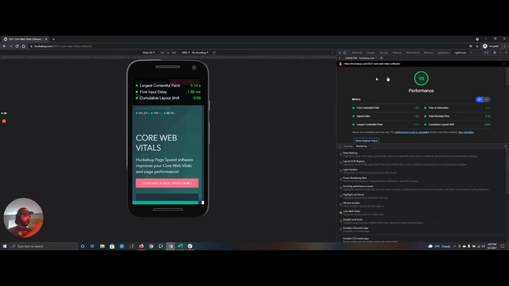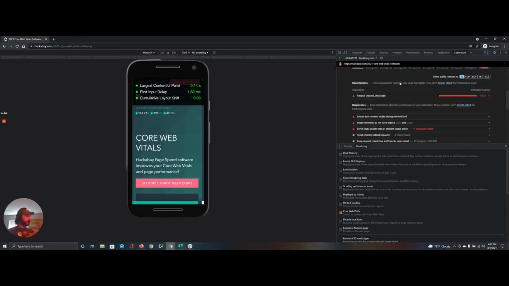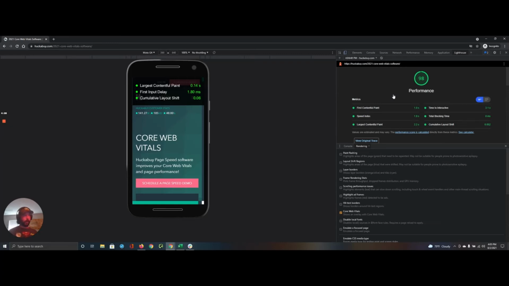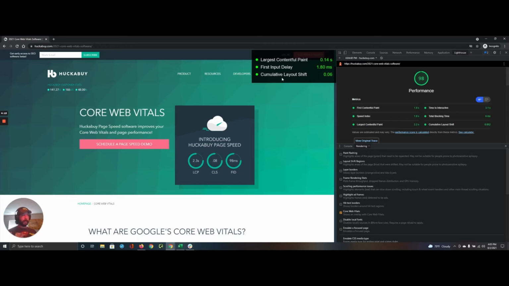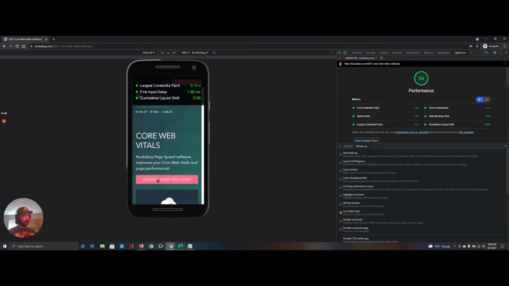You can pull your Lighthouse report and see a bunch of stuff that needs to be fixed, but it doesn't necessarily show the Core Web Vitals. This is the easiest way to do that. And you can switch between desktop and mobile, and it'll still show those.